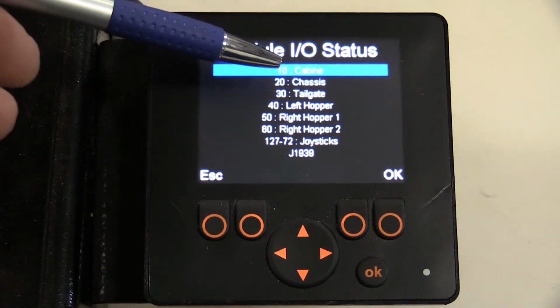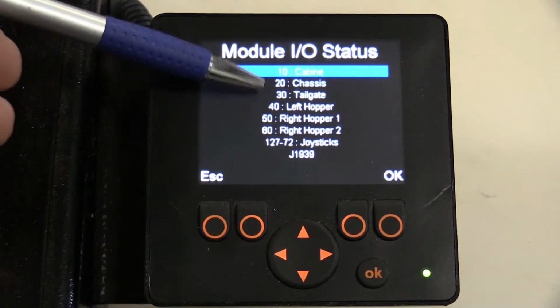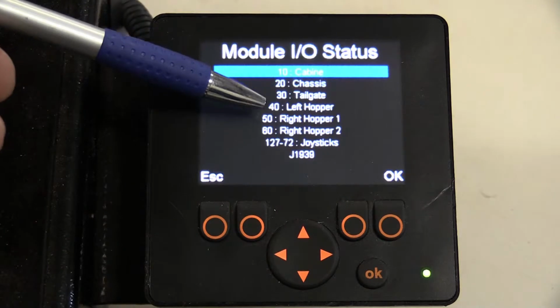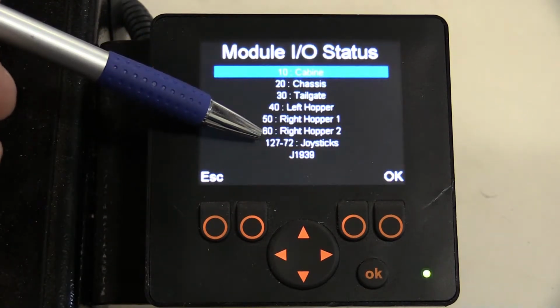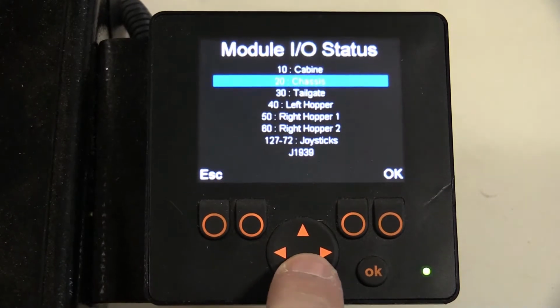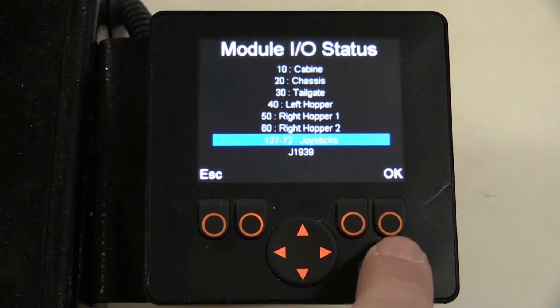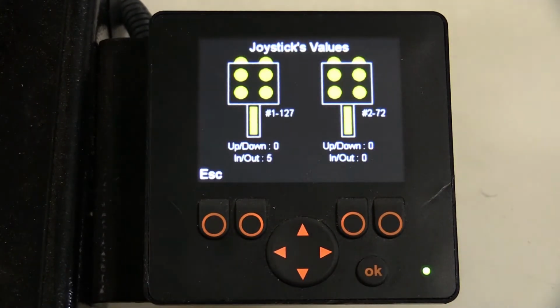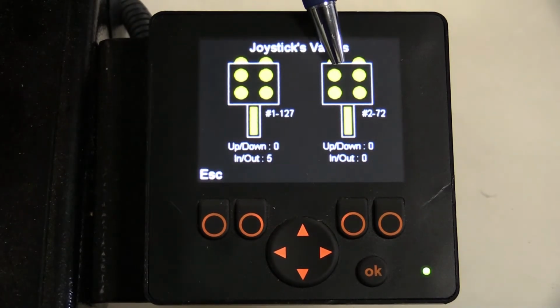The Module Input-Output Status screen displays all the modules and nodes on the network. Use the directional pad and scroll down to Joysticks and select OK. Once within the joystick values screen, diagnostics can be performed.